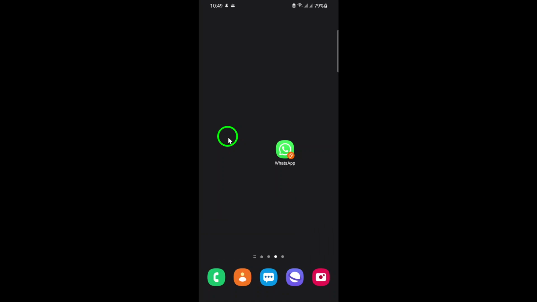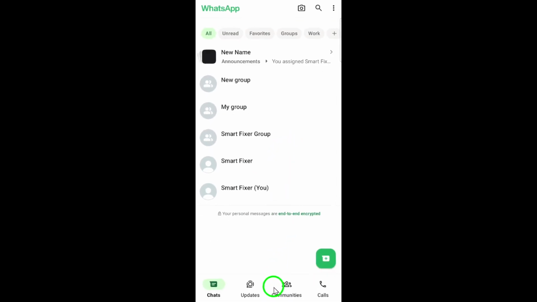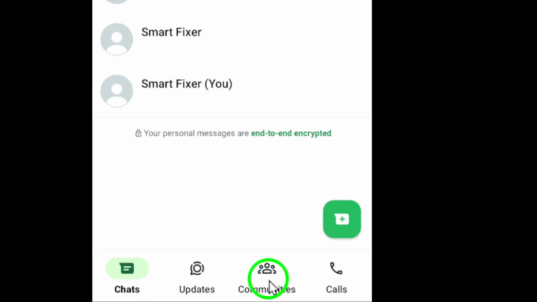Let's get started. First, open your WhatsApp app. You'll notice a new Communities tab at the bottom of the screen. This is where all the magic happens. Tap on it to begin.